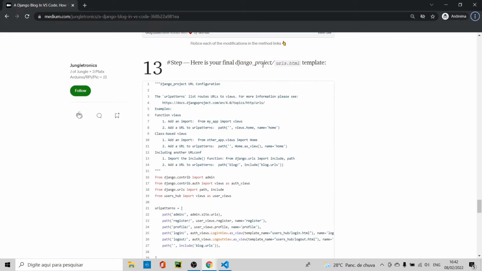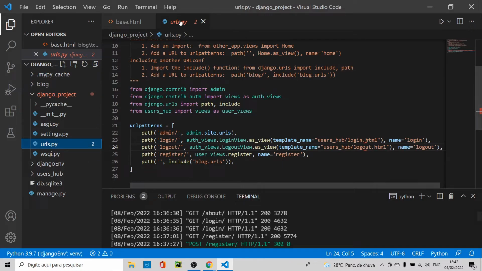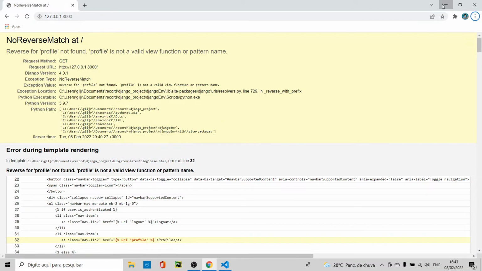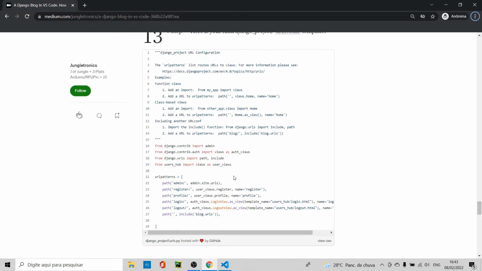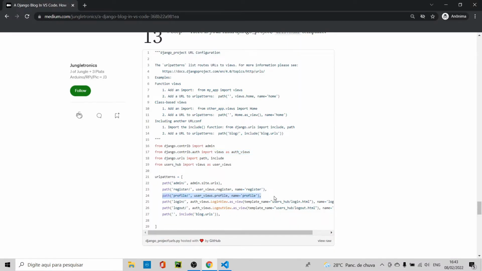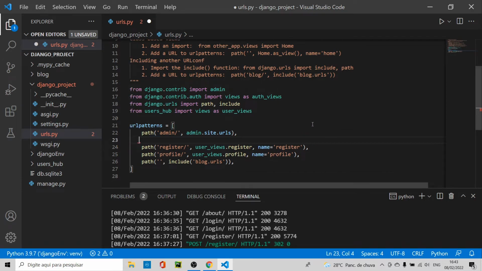Our tutorial says go to the Jungle project URL and make this modification right there. Okay, let's go to the code. Here is the modification that we have to make. Sorry, this is the error. Let's close this and see the modification. We have to copy this import of views, Control C. We already have this user. Now the profile is right here. Login, logout, profile, register. Let's put this in, Control S.